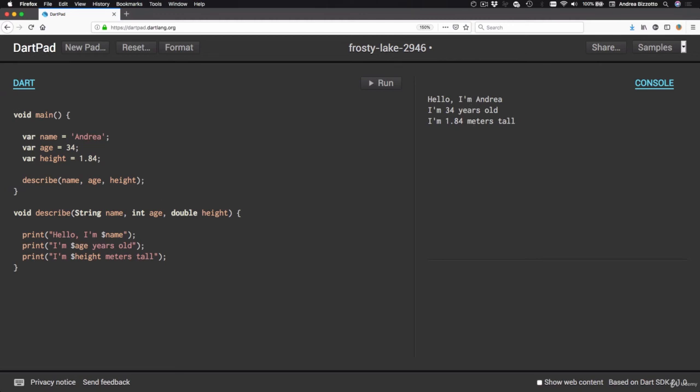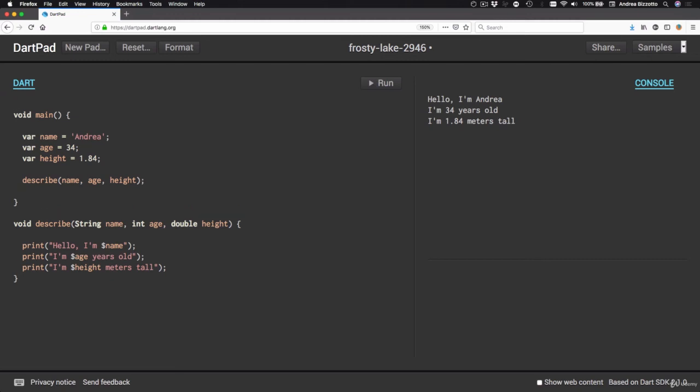And if I want, here I could call the describe function again with different arguments. So I could say describe, and then the first argument, which is a string. So I could say math within quotes like this. And then, for example, 27 and 1.76, and then semicolon. And here I could run the code again, and I can see that the console log has now 3 more lines with the values that I'm passing over here.